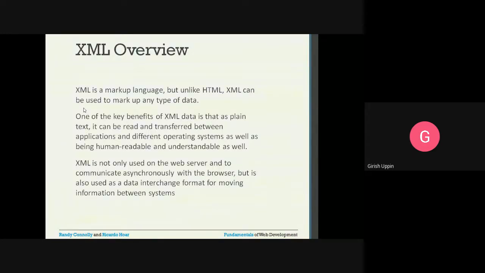XML is a markup language, but unlike HTML, XML can be used to mark up any type of data. That is the advantage of the XML. One of the key benefits of XML data is that, as plain text, it can be read and transferred between applications and different operating systems, while being human readable and understandable. XMLs are very intuitive; the way it is structured tells what kind of information it has.